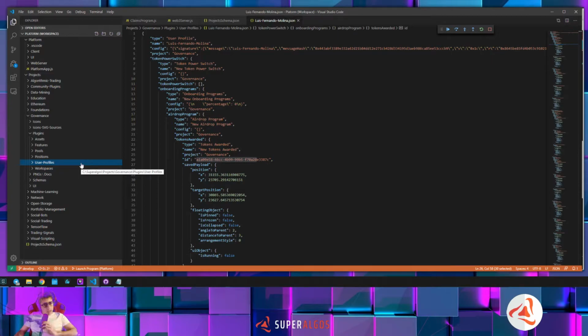So a quick explanation on schemas, and then I return to the project schema.